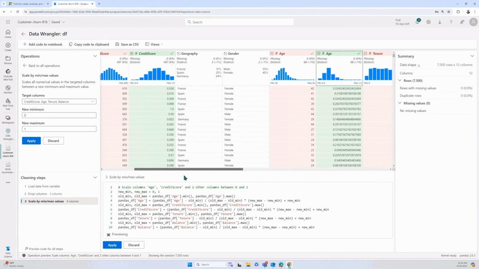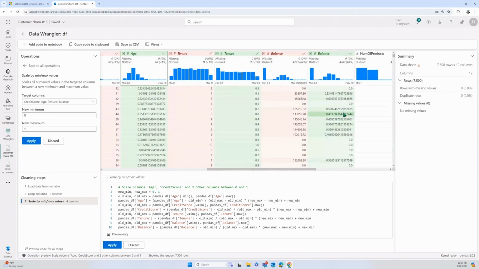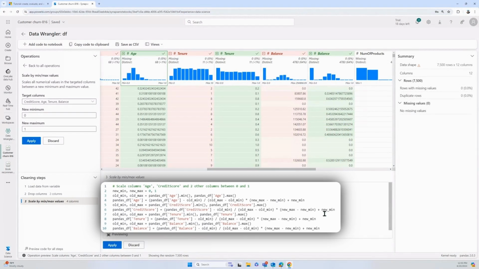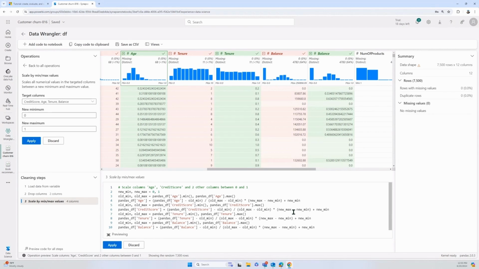So we can take a look at the preview. Those are those new columns next to the original ones. We have the code generated in pandas below. It's going to be converted to Spark in the end, and we can apply that step.